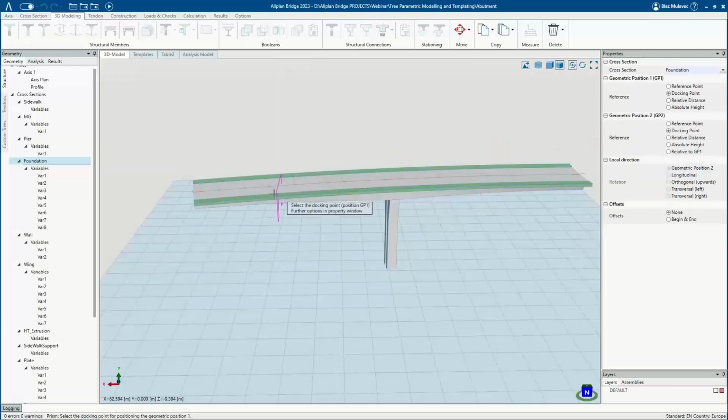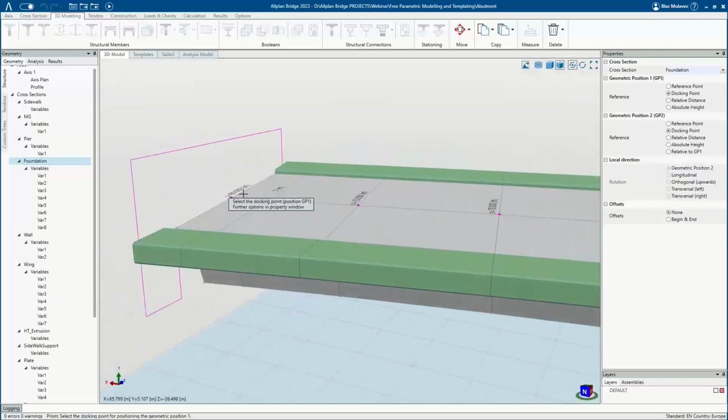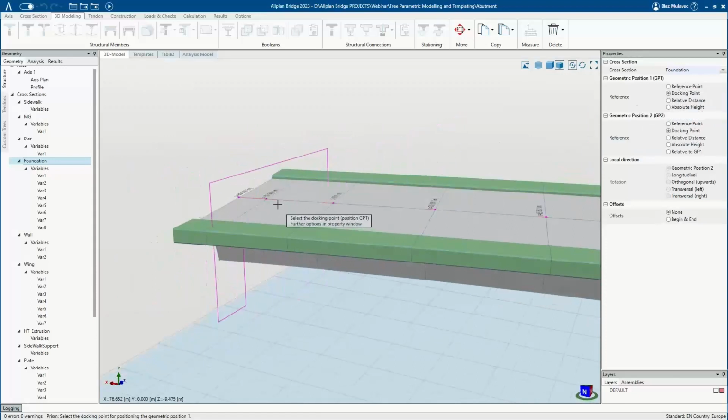For example, we can reference our prism on a reference point, which is defined on our main girders and piers and link girders or decks. We can define it between, for example, two docking points, and reference points defined in the cross section become docking points when a prism is defined. We can also use a relative distance or an absolute height. And for geometric position 2, we have the additional possibility to define a relative distance to geometric position 1.